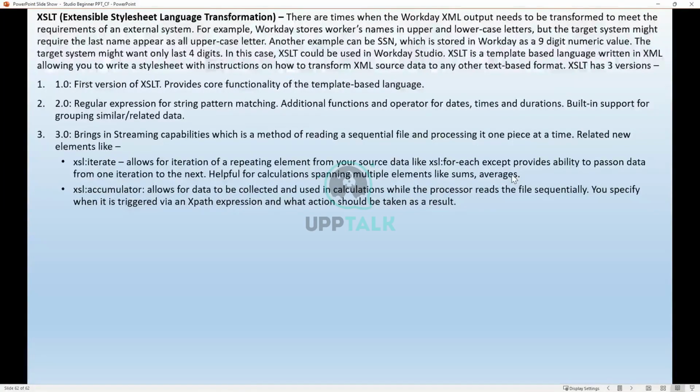A sample use case for XSL accumulators: for example, you are consuming two different reports and you want to generate a single file. Some data is coming from one report, some data is coming from another report. Let's take an example. Let's say you are generating a job profile or a worker file. A particular worker profile is tagged to a particular job profile for every worker in Workday. And for that job profile, there will be compensation grade and other different information.